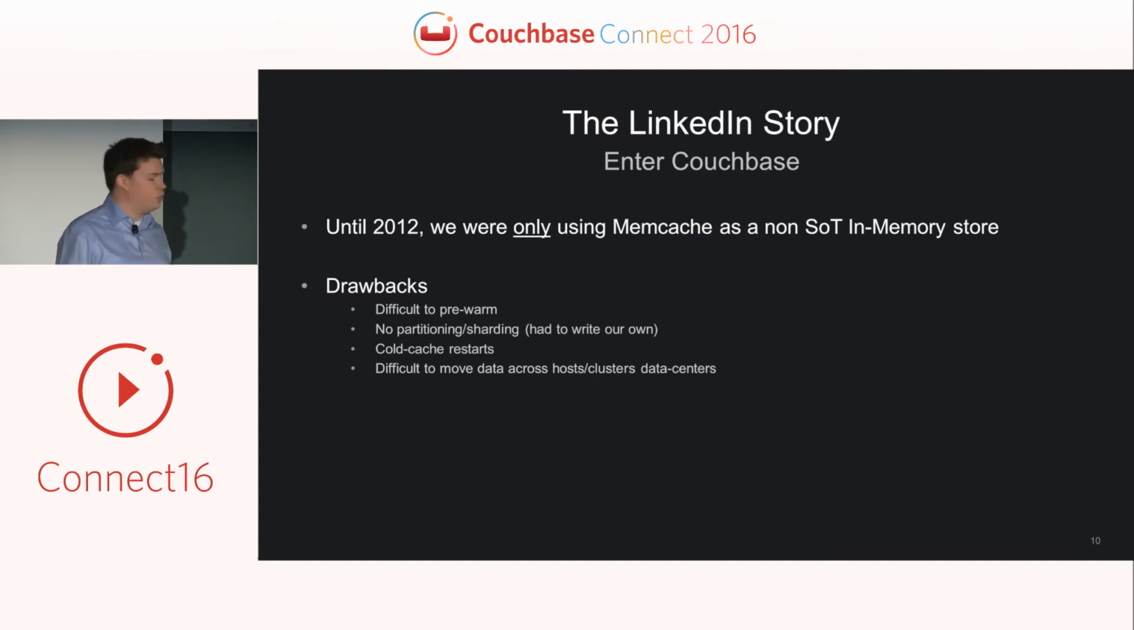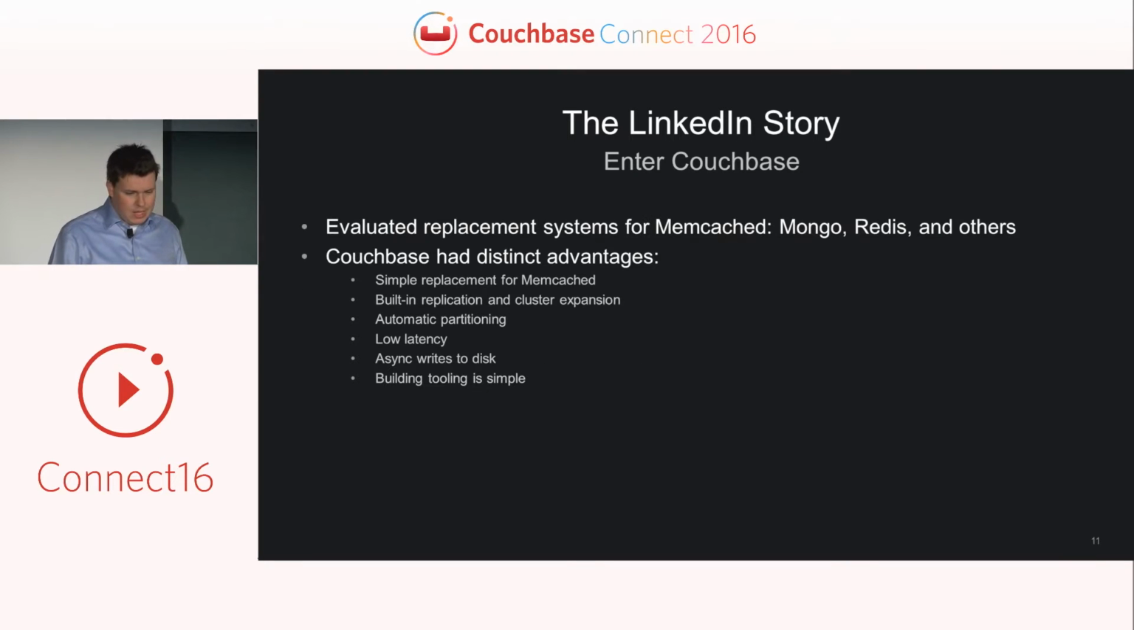So in mid-2012, actually before I joined LinkedIn, we started testing Couchbase. At the time, we were looking for something out there that was better than Memcache, something that could fill these drawbacks that we were having. So we looked at Mongo, Redis, and a couple of others, but we saw that Couchbase had some distinct advantages. We could simply replace Memcache, which I'll talk about a little bit more, had built-in replication and cluster expansion, automatic partitioning, which was important to us.